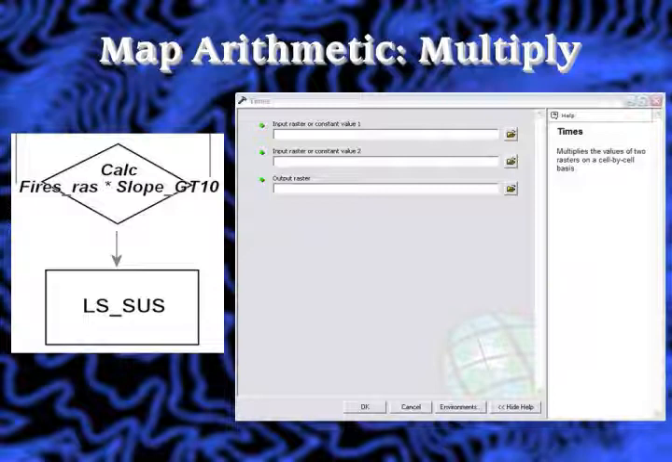So if we multiply those two layers together, what we're going to get is we're going to find all those areas, all the pixels that, one, were within the fire, and two, have a slope greater than or equal to 30. So they satisfy both parts of the expression.